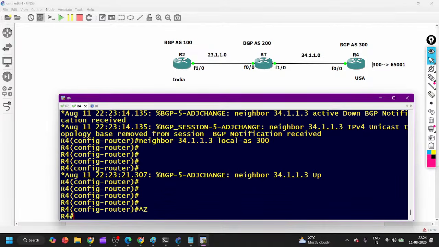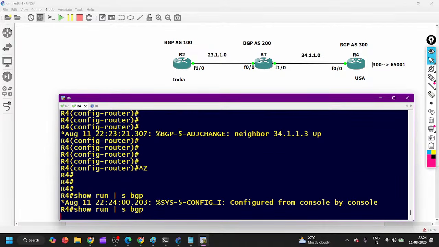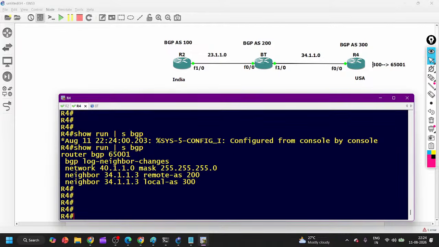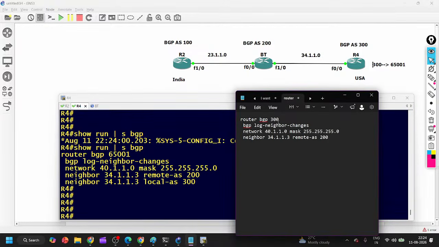Okay. This is my configuration. So actually why I had copied this configuration: in this configuration only I am going to change my AS number to 65,001, and here I am going to add one command, neighbor, the neighbor IP address and local AS. Instead of remote AS I am going to say local AS, the previous AS 300. So yeah, 300, that's it.